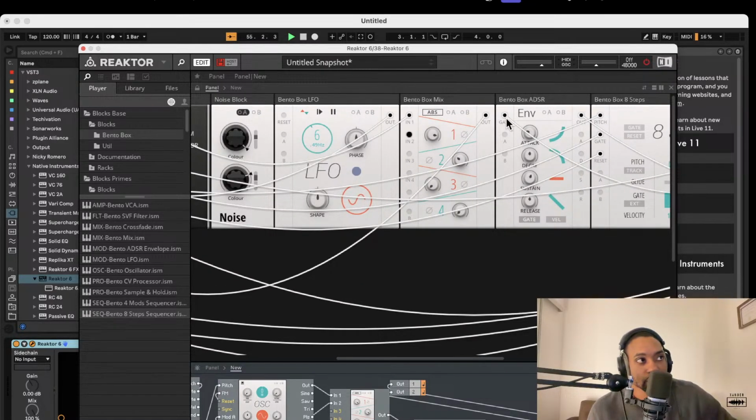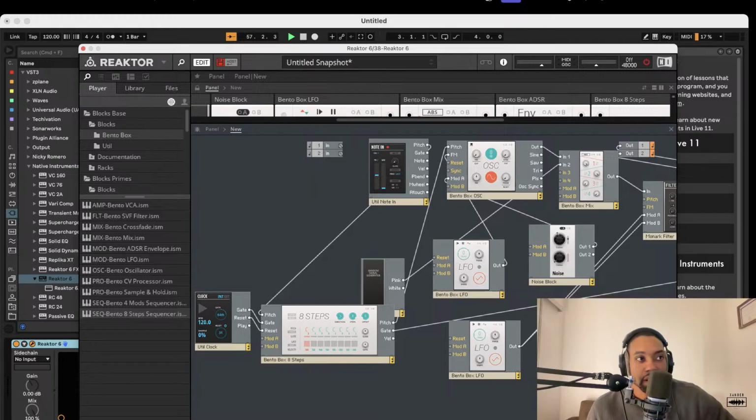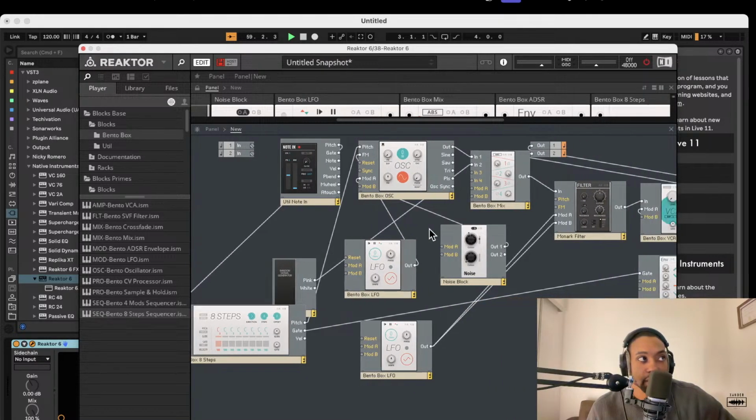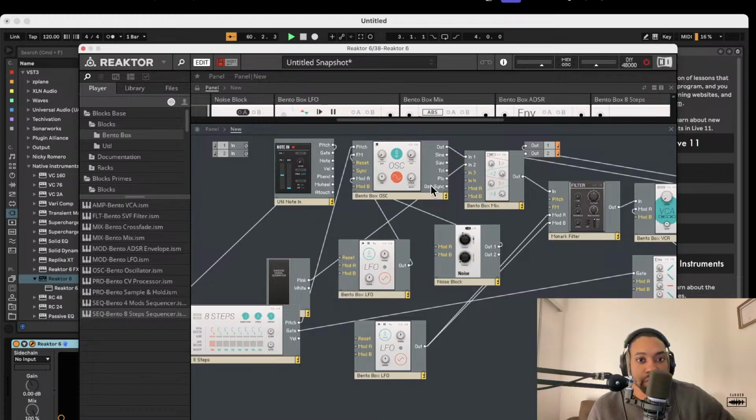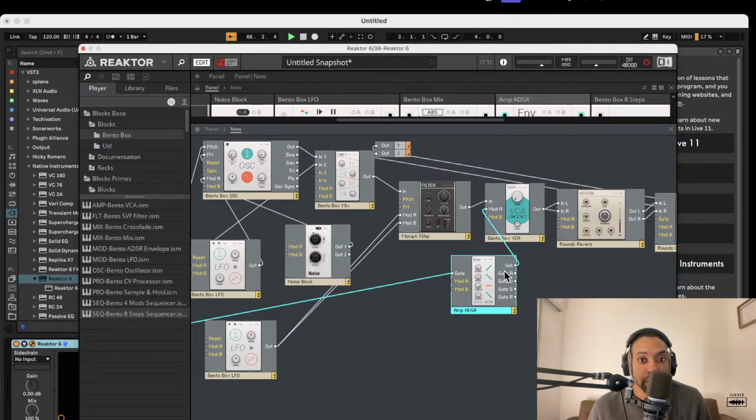Hopefully you learned something from this session. Just to recap, this was a glitchy sound we were creating in Reactor as a plugin in Ableton, and we were able to use note in, through oscillators, through a mixer, into a filter, into an amp, and some effects. We also added an amp envelope to our VCA so that we can control the volume.